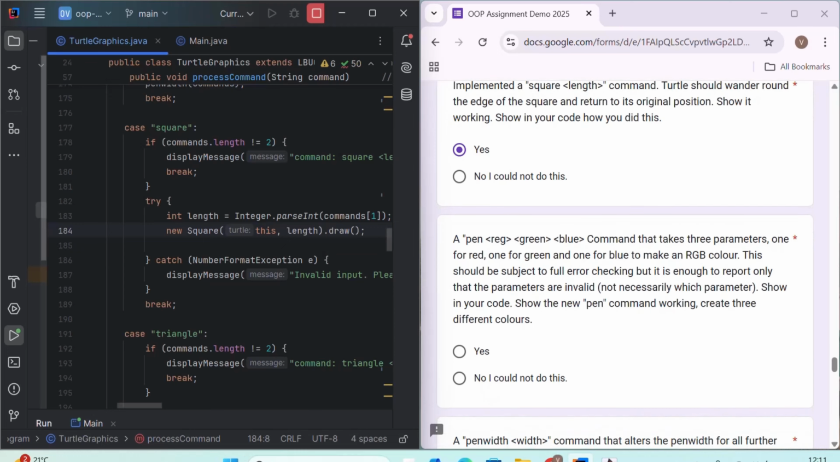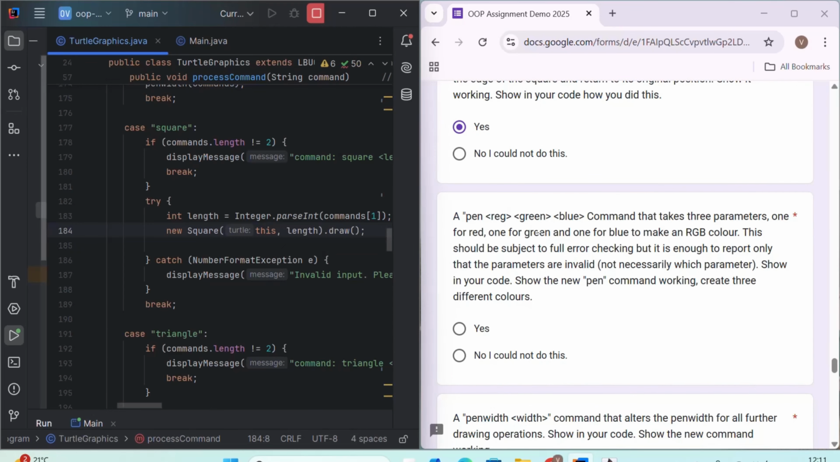Okay, so now I want to talk about my pen color command, which takes in 3 values for red, green, and blue. So first, okay, so first I'd like to show this in my code.